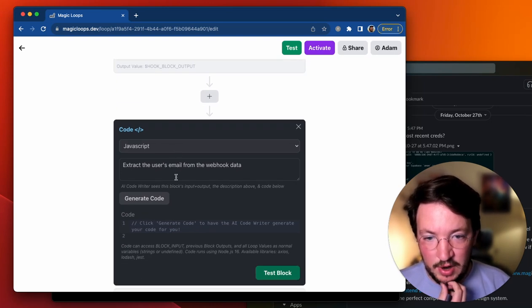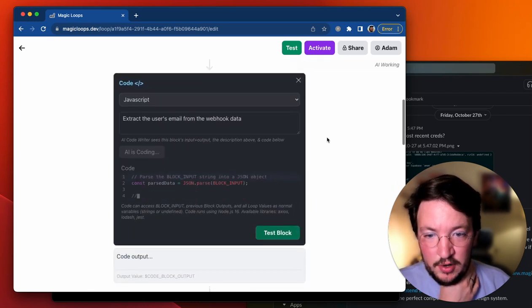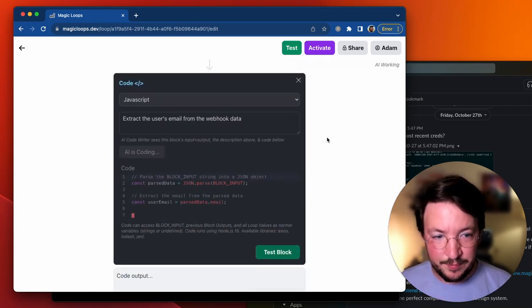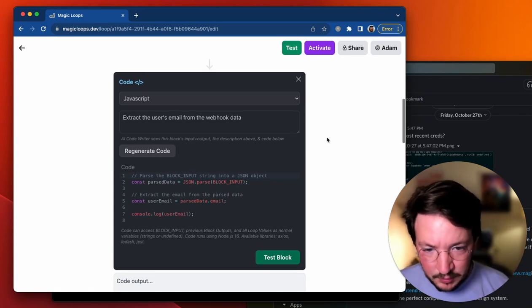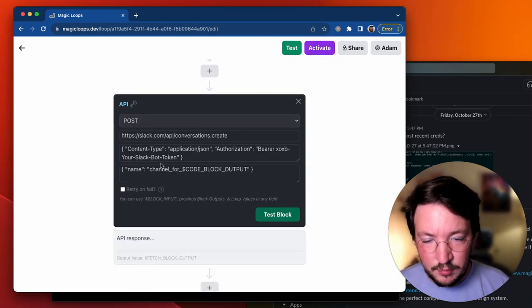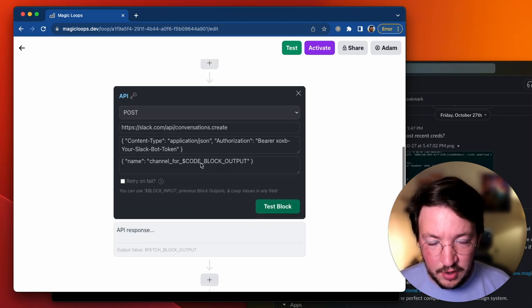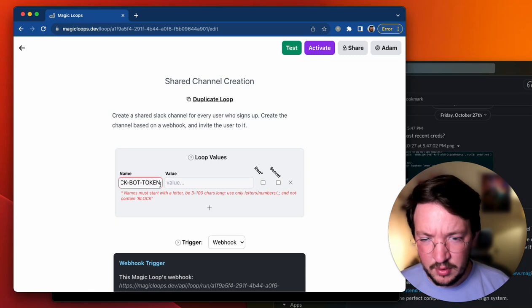Now let's extract the email from the JSON. I don't want to write any code here, so we're going to have the AI write this for me. Cool. That's my email. Now let's create a conversation. Okay. Looks like we're going to need some sort of token here. I'm going to call this the bot token. And let's put this up here in a variable, our loop value.